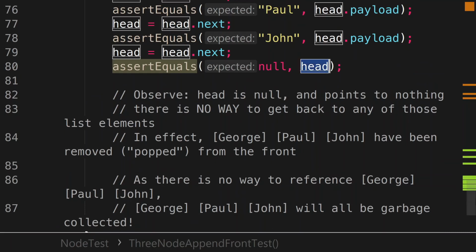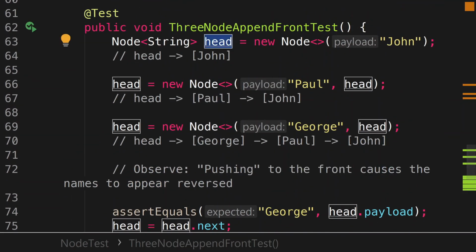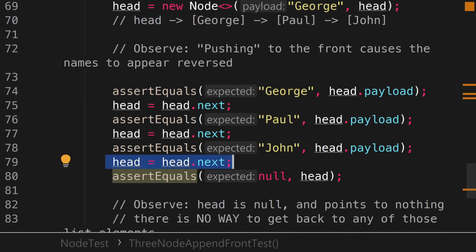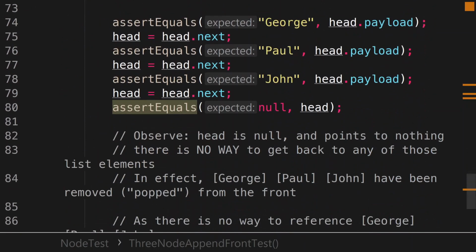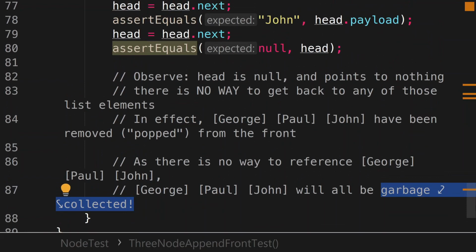Now that we've moved the head all the way to the very end of the list, there's actually no way to go back to the predecessor elements. Remember that this is the head that we used from the very beginning. We set head to point to George, then through all these lines of code, we moved the head reference to point beyond John, such that it pointed to nothing. Because we did not save references to these nodes anywhere, we didn't make copies of these references, Java's going to realize that all of those nodes are no longer being used, and in effect, they're all going to be garbage collected. This is one way of deleting elements of a linked list: just to stop referencing those elements.